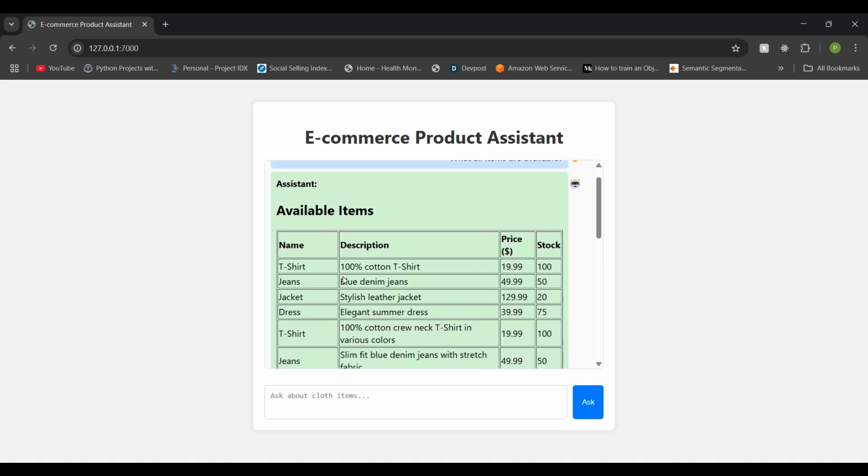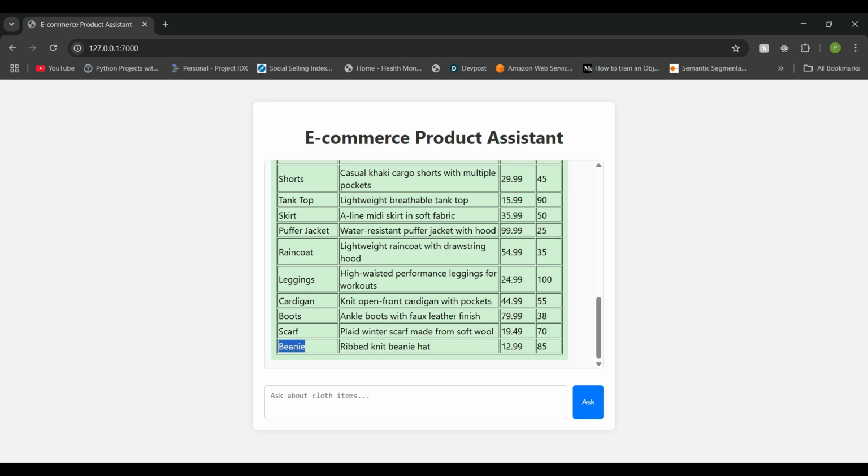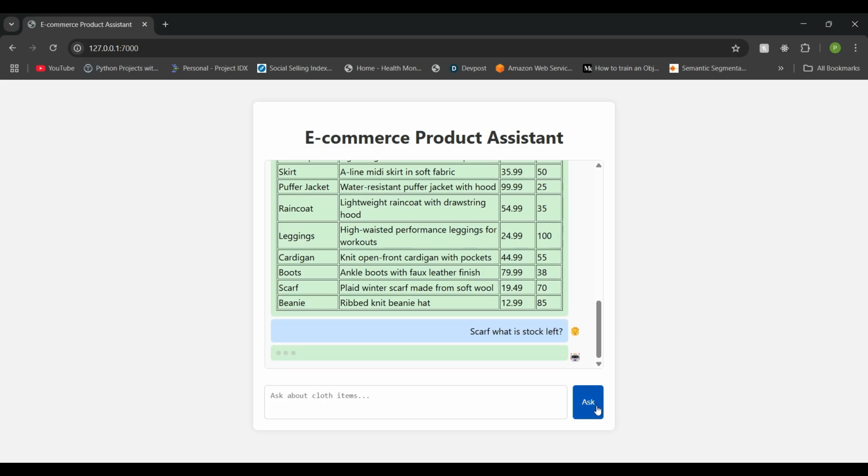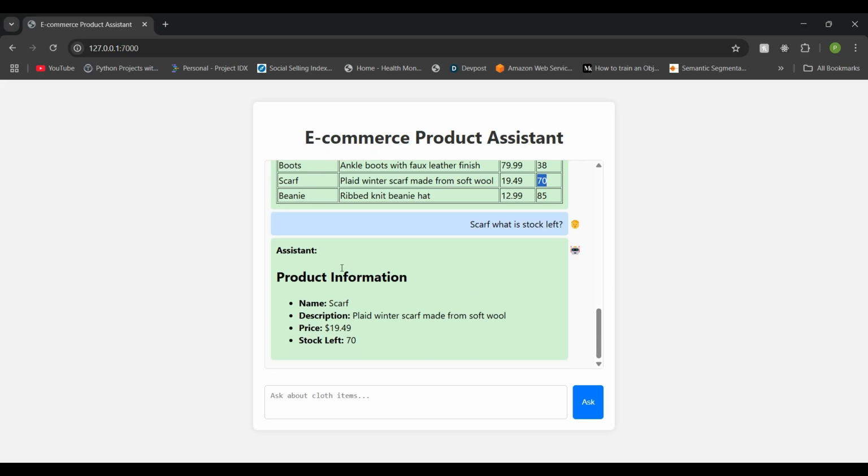Now let us say if I want to know more about the product beanie, or the scarf, let us say. So I'm just going to ask what is the scarf stock that is left. So again, it's already visible to us, it is 70, but we are just checking whether it is able to fetch that information or not. Yes. So it's specifically able to fetch the specific product information as well.